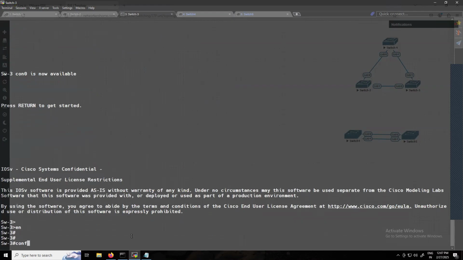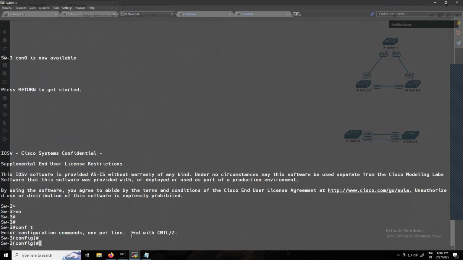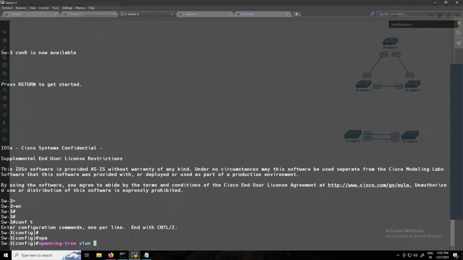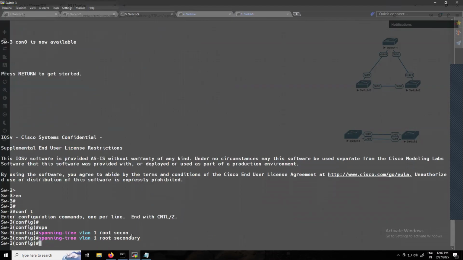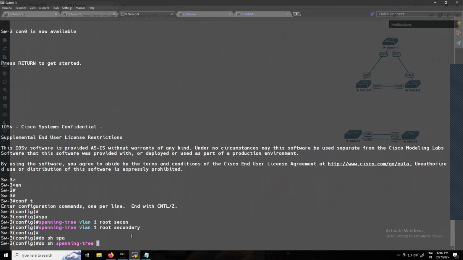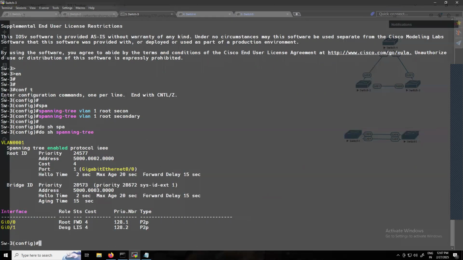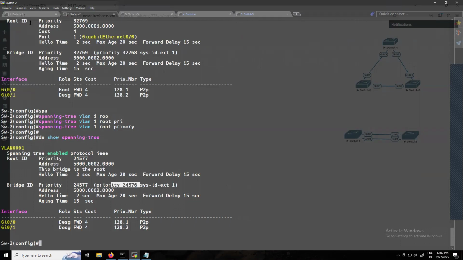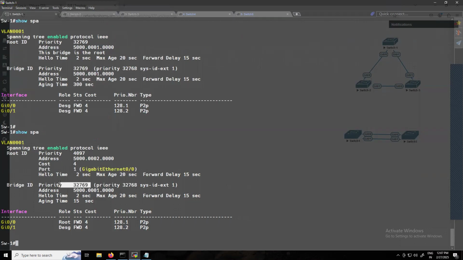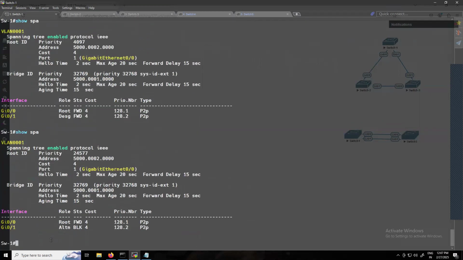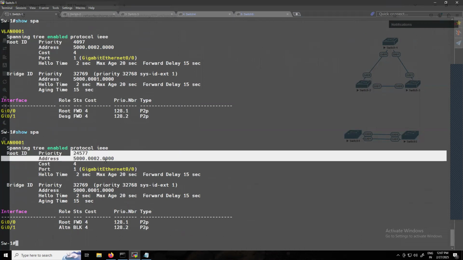And if I go on switch 3 and say enable, configure terminal, spanning-tree VLAN 1 root secondary, and if I check, you can see 28672 is the priority. Here the priority is 24576. And for switch 1, the priority is what? 32769. So as of now, you can see that switch 2 will be the root bridge with the MAC address 02.